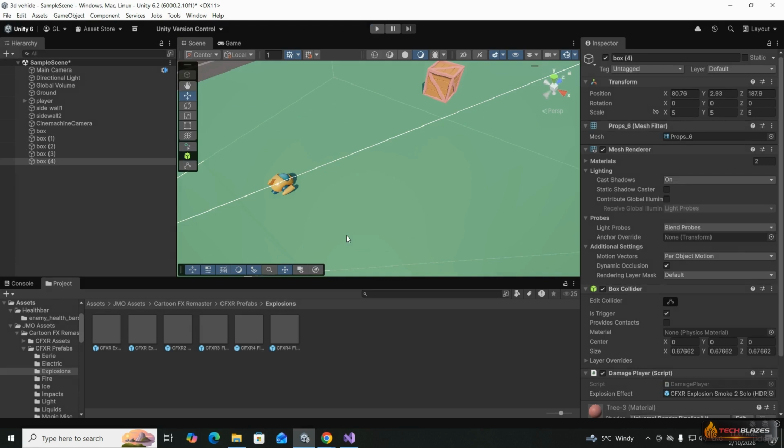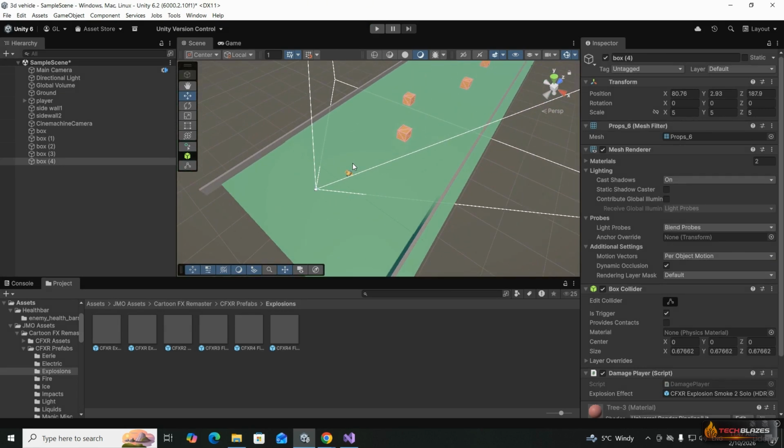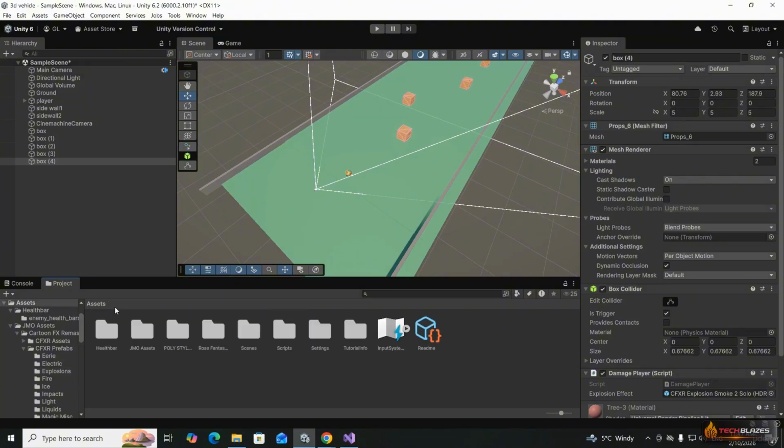So now that we have boxes, next step will be to have visuals for the health, because right now our players really can't tell when our health is decreasing. For that, we will need to have a health bar.